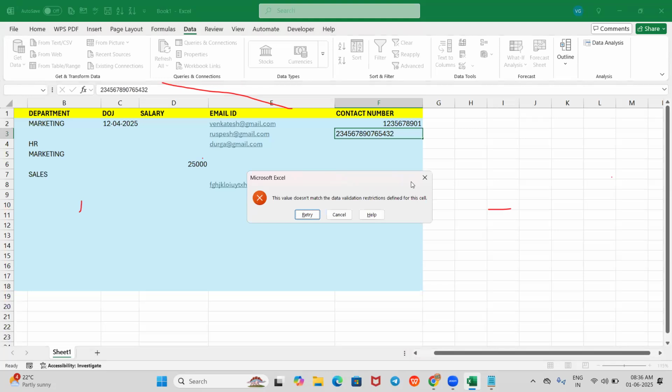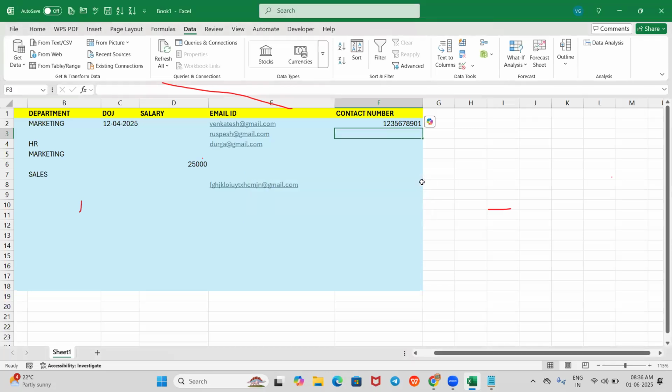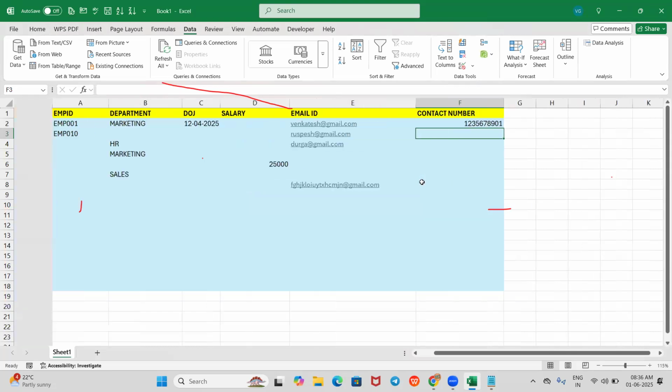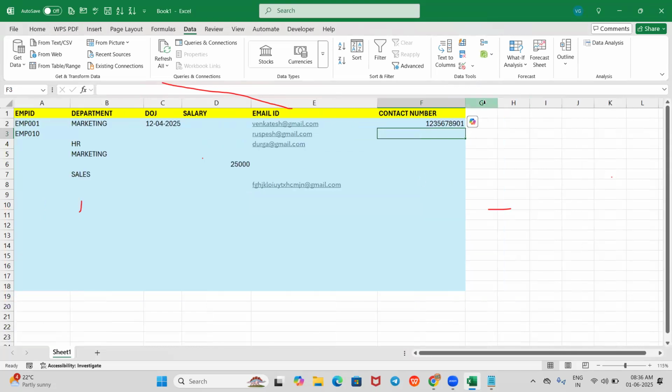So what all we learned now? We learned how to add the restrictions for date, for the salary column, for the email column, that is email ID, and for locations, for contact numbers, and also for the EMP, that is employee ID. And the last one we are supposed to write is the name column, right? So in the name, again, we can select the same entire thing.